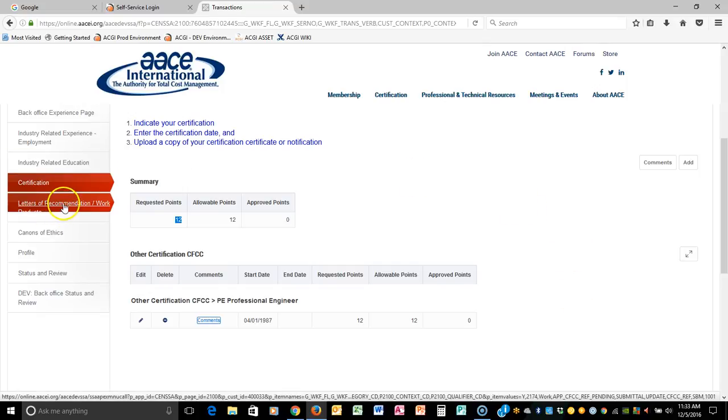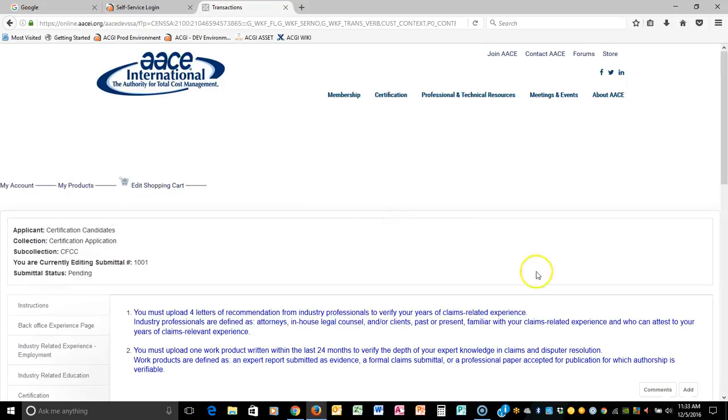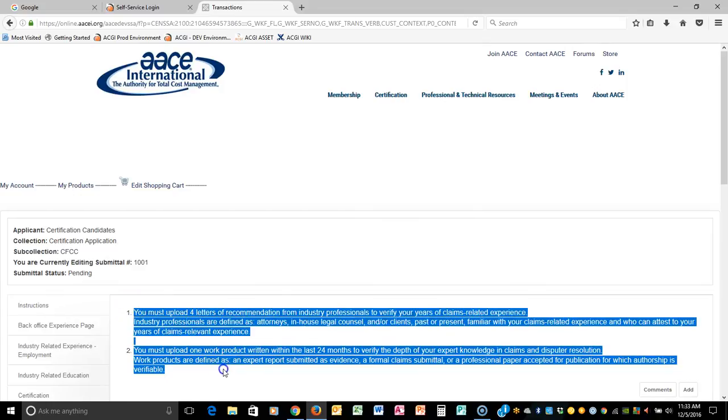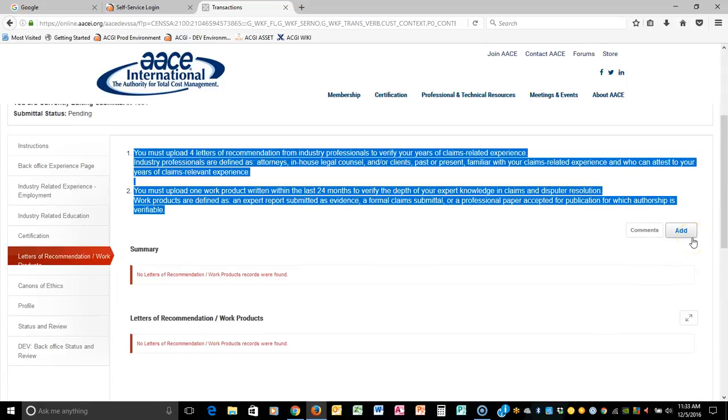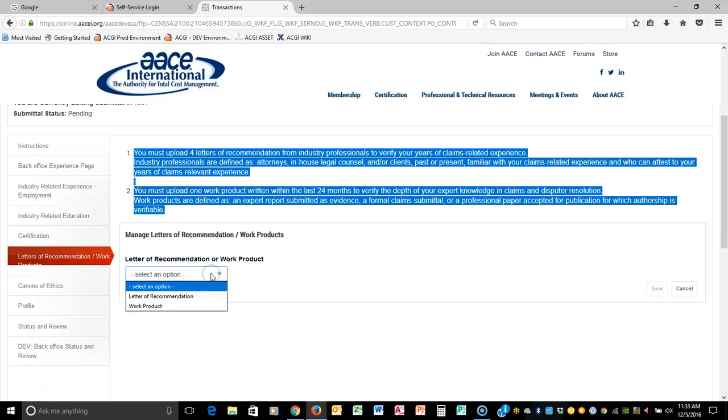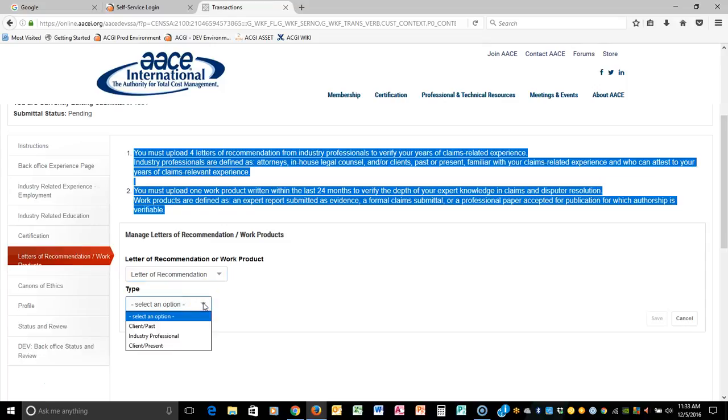The next area is the letters of recommendation work products. Of course, you want to make sure that you read the documentation, but this is where you're going to have to add your 4 letters of recommendation and your work product. So we're going to click Add, and remember, you have to have 4 letters of recommendation. So you should be selecting this actually 4 times. So we're going to do our letters of recommendation first by selecting it. The type is it client, a past client, a present client, or an industry professional? So we're going to choose this.